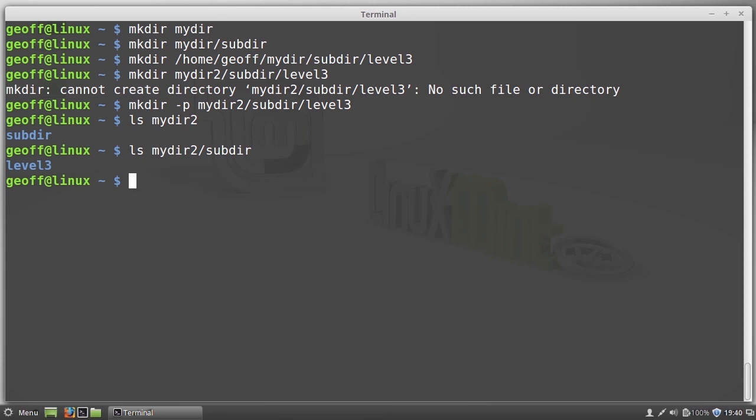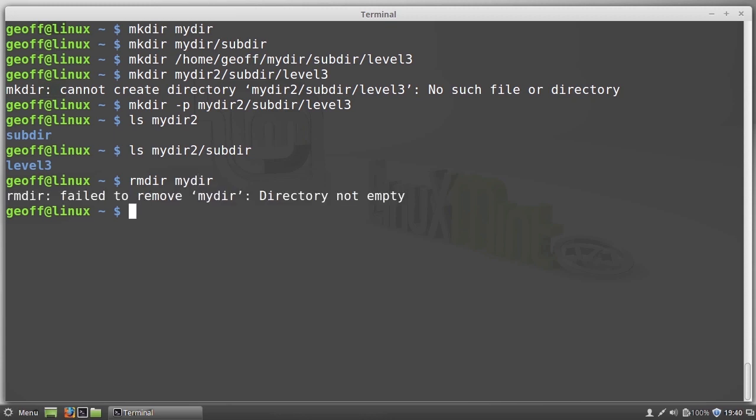Now, of course, in addition to creating directories, we might need to remove directories. The opposite of mkdir is rmdir. So if I say rmdir mkdir, for example, I'm saying delete my directory, and it says can't do it, the directory's not empty. rmdir deletes empty directories. It doesn't delete directories with things in them. If I look in mkdir, of course, it has the subdir in it, and subdir has the level3 directory in it. So I can't delete a directory unless it's empty.